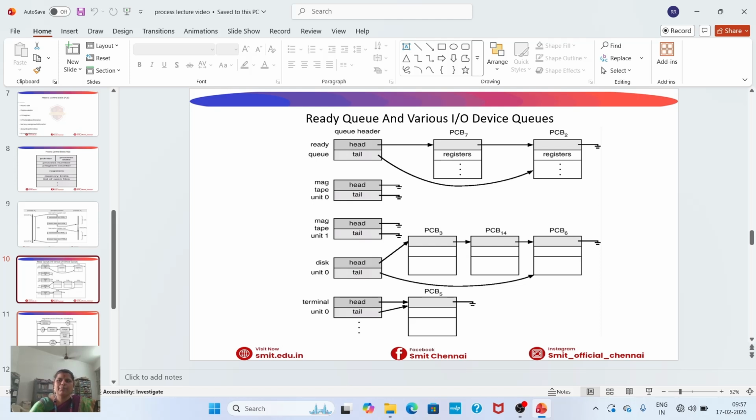And then what happens when a process requests IO? The OS removes it from the ready queue. It is placed in a disk queue and waits until the IO unit completes. After completion, it moves back to the ready queue. Then the linked list structure: head means the first element, tail means the last element.